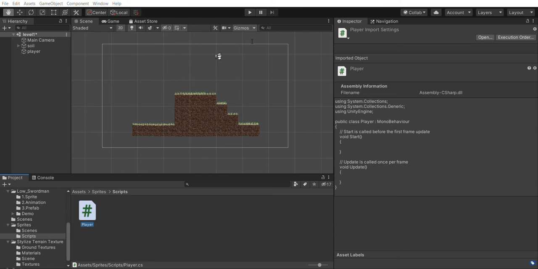In here, you're again going to right-click and this time select Create C# Script. Call this Player and then double-click it to open it. You'll now be opening Visual Studio for the first time. But first, you need to sign in.